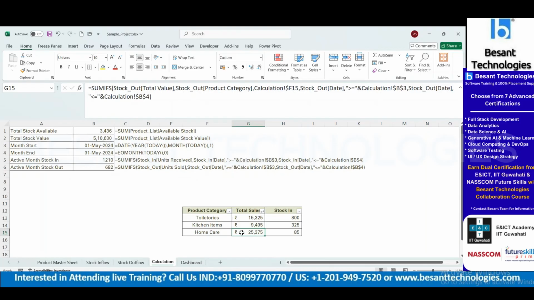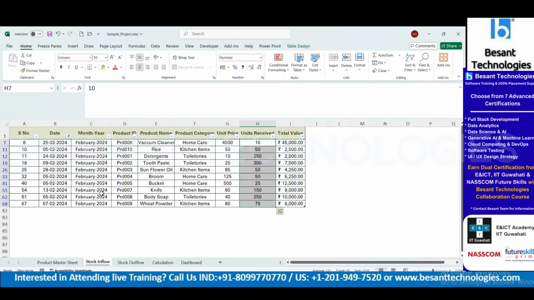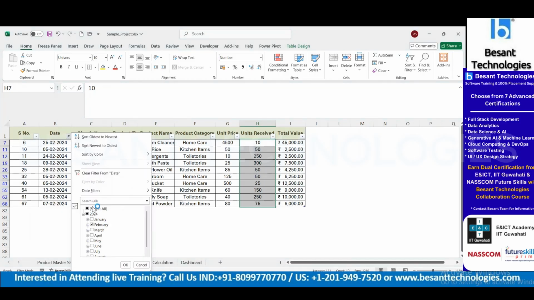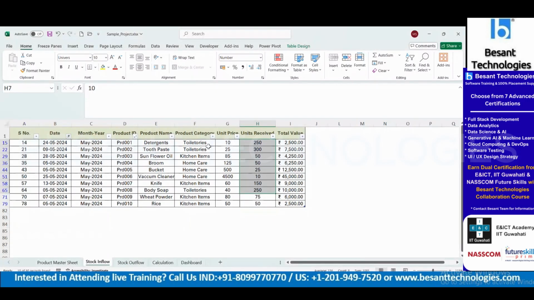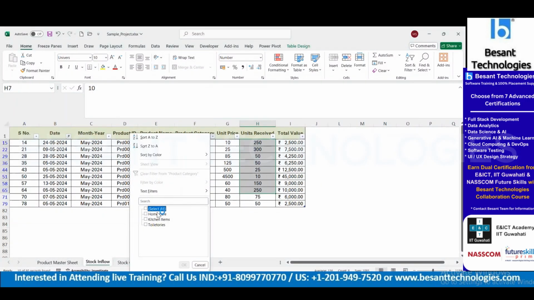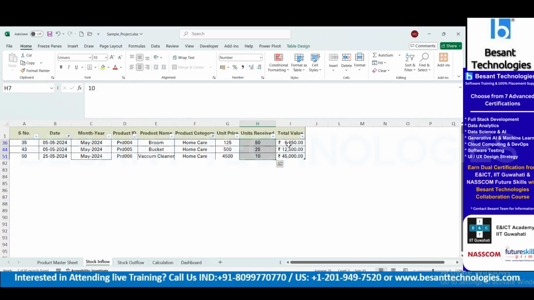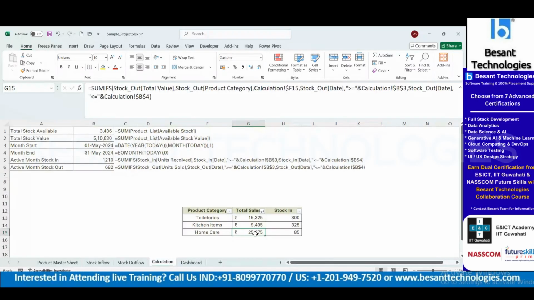That was all sales. Stock in, the same way, category wise stock in for May month. I have to go to inflow. I'll select May month, and let me go into home care now. Again two criteria based on the two dates, and the third criteria is the category. It's not the sales we have already done, but units received, as in units purchased. It's 85 units that we have purchased.